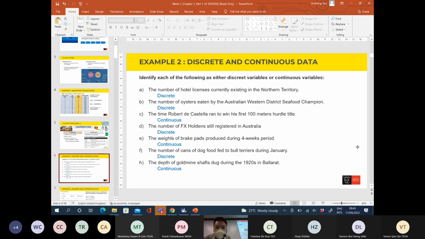Okay, C, time. Time is the variable: the time that a person took to win his first 100 meters hurdle title. Time means you need to use a watch or clock to measure how long this runner takes to finish 100 meters. So you need a clock or some measurement instrument. So it's continuous data. Time is going to provide you continuous data.